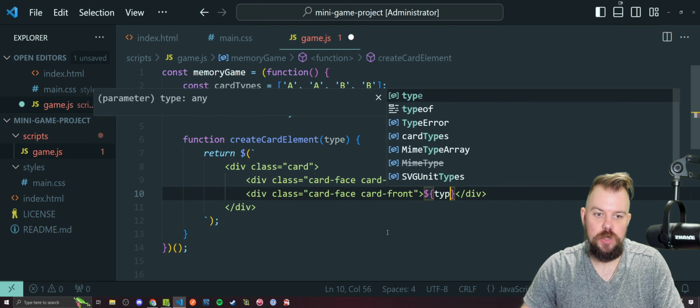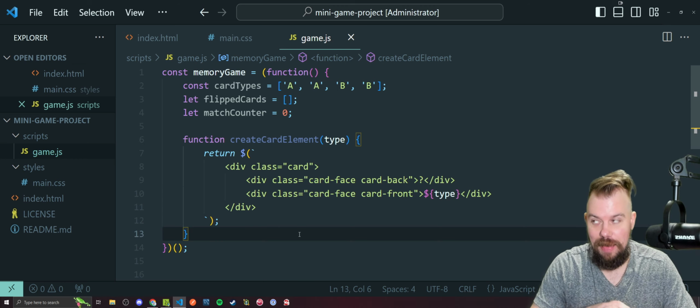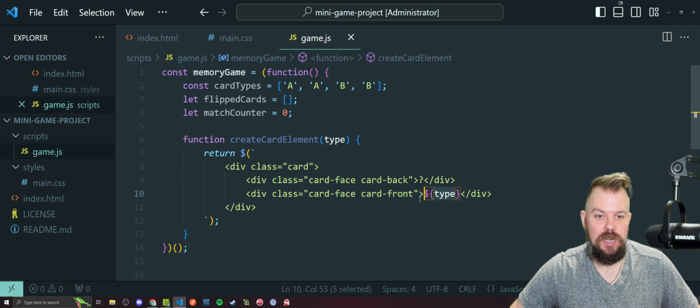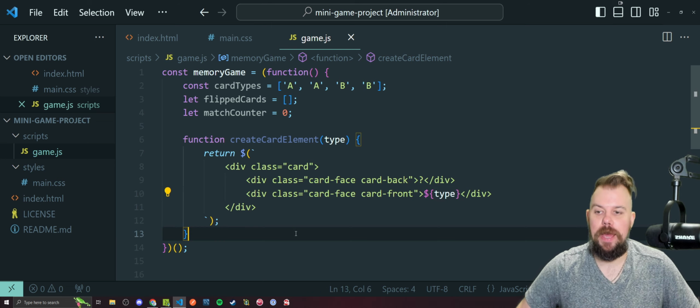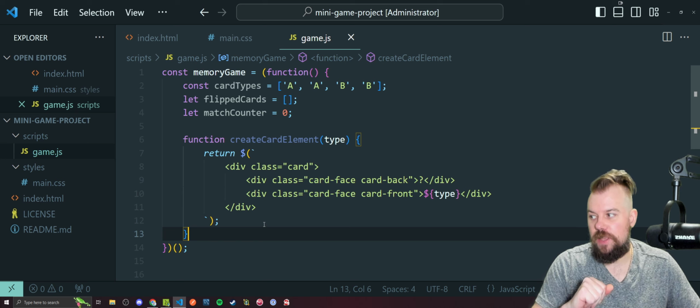And I'm going to go ahead and string interpolate the type parameter. I'm going to pass in the function argument, the type, that parameter. We're going to pass in and interpolate as whatever the value of this card is going to be. A or B doesn't really matter, right? So I think this is perfectly fine for this utility function.